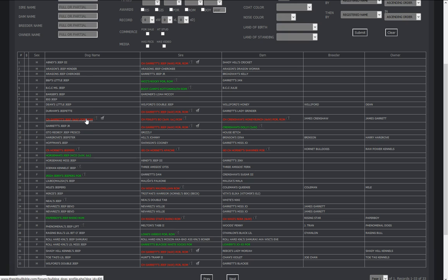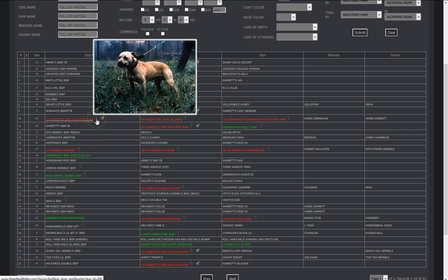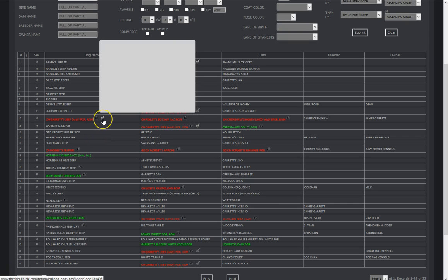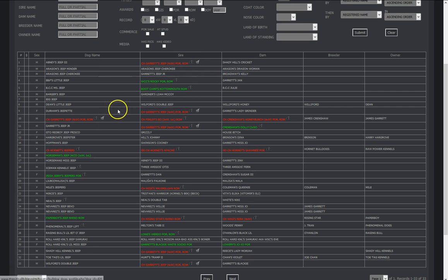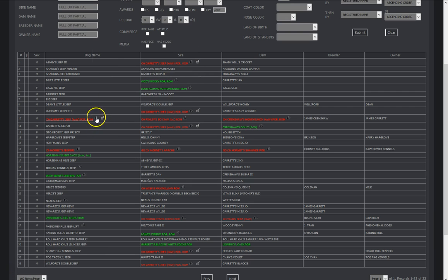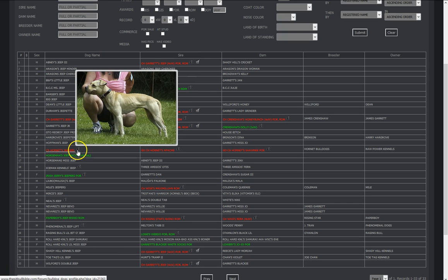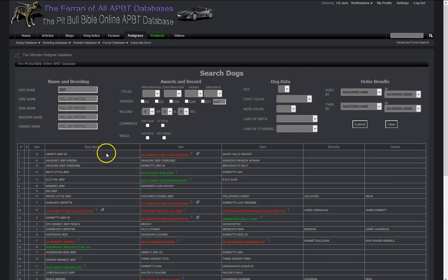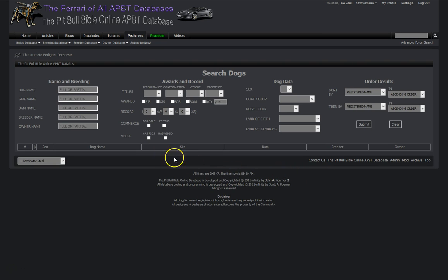You can see right here there's Garrett's Jeep, so you can click on here and find the dog, or if you're unsure, we now have video and picture cartridges. In Jeep's case, whoever put the video in made it private, so it's no longer visible, but you can see the picture and kind of make sure you're dealing with the right Jeep. Okay, so now let's clear it again and check out some other features that this has.